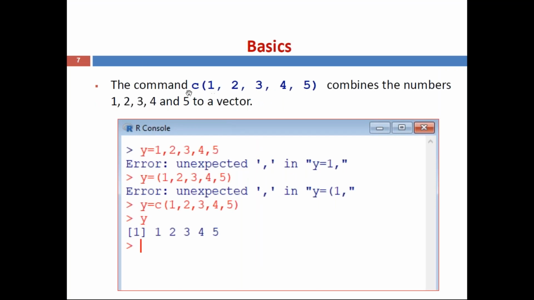Here we will use c of some numbers separated by comma, where c stands for combine. So what is the meaning of this command? This is very, very important in R software. c of 1, 2, 3, 4, 5, whatever values you can enter, separated by comma, combines the numbers 1, 2, 3, 4, and 5 into a vector. To combine multiple values or characters into a vector, we will use the command c of.